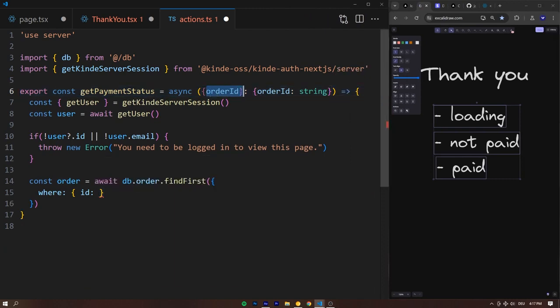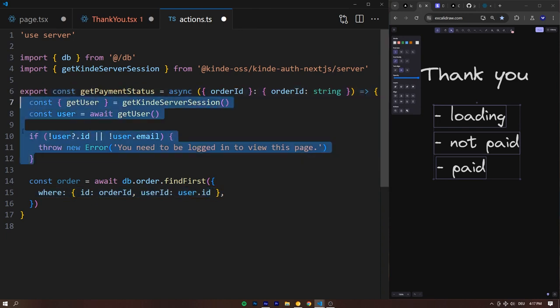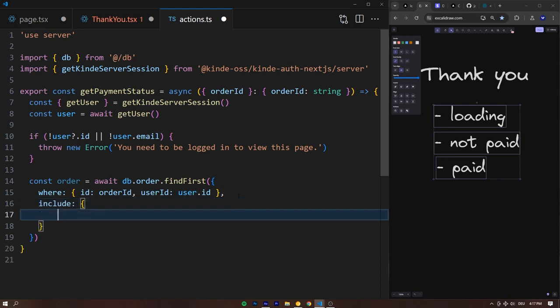And receiving it in this function means we can now use it in our where clause for the order where we find it, and also where the user ID matches the currently logged in user.id. So we're only searching for orders that the currently logged in user owns, right? That's also important. And we're going to say include, which basically under the hood does an SQL join for us, just in kind of Prisma syntax. We're going to include the billing address. Let's get some autocomplete going here.